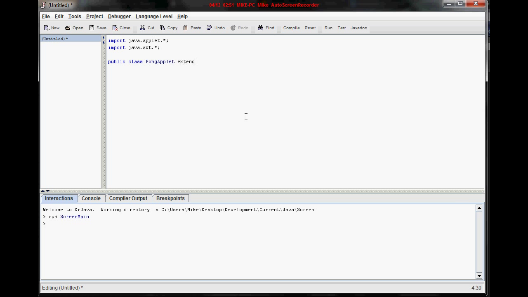Extends applet implements runnable. Actually, we can leave the other one out for now.